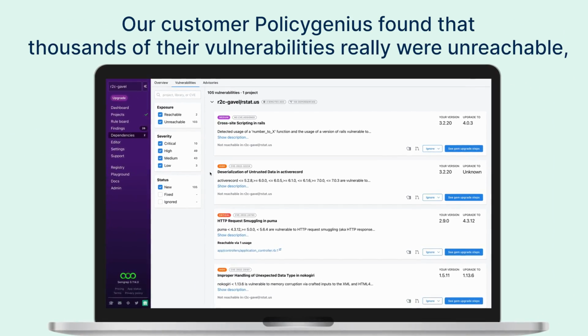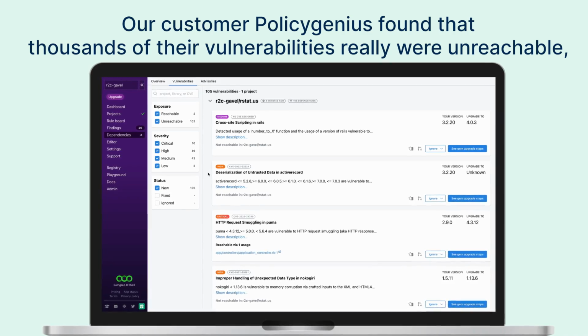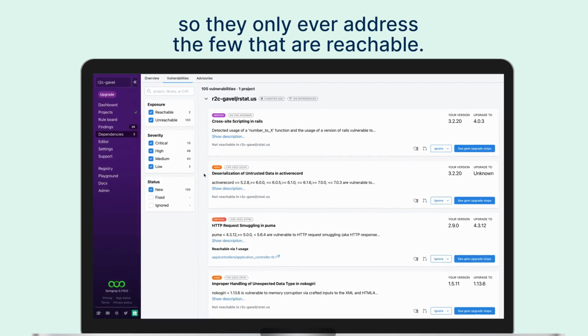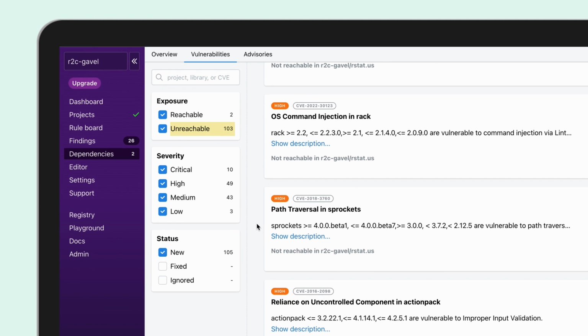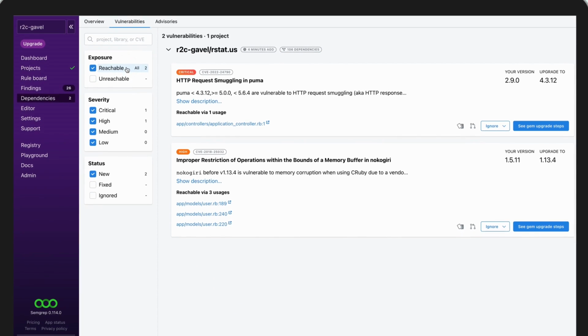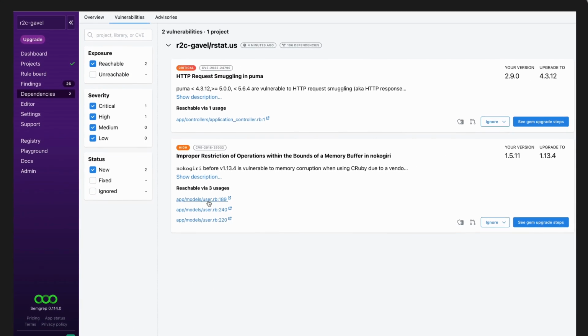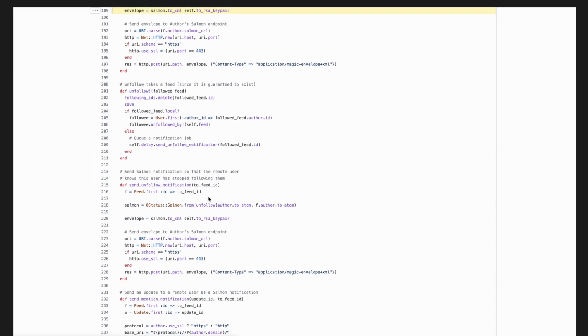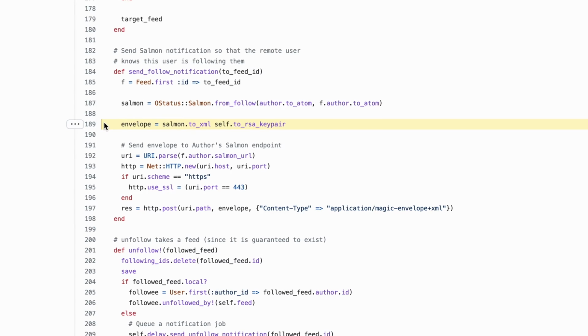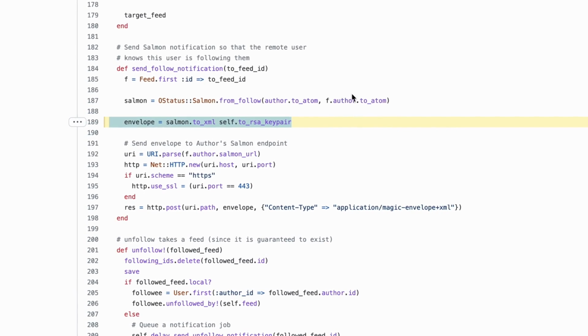Our customer Policy Genius found that thousands of their vulnerabilities really were unreachable, so they only ever addressed the few that are reachable. In this example, we found 103 unreachable, but only 2 reachable vulnerabilities. Other tools just show around 105 alerts on the same project. This page lets us click through to the vulnerable usages of the library. It takes us to the source code, which really is using the affected functionality.